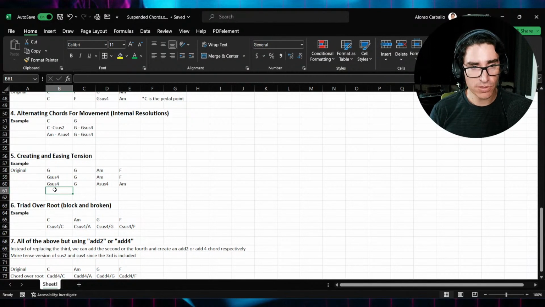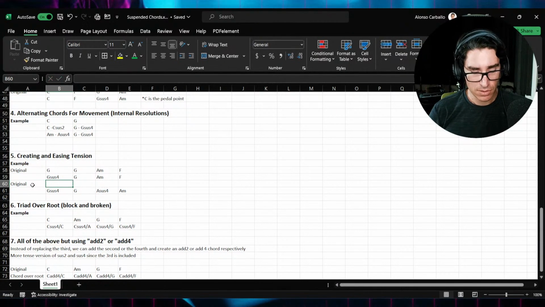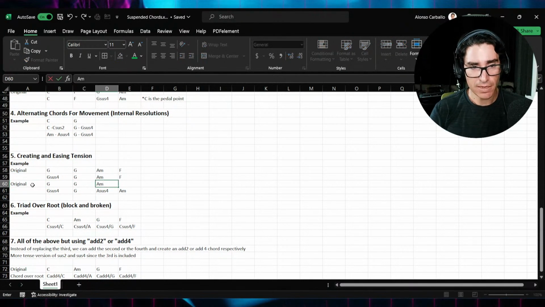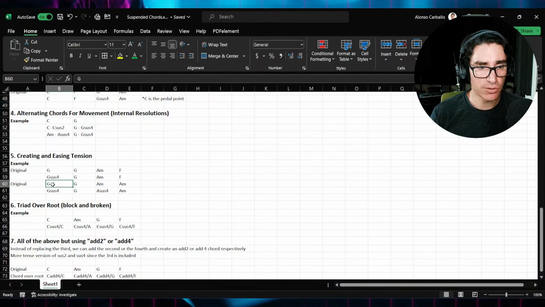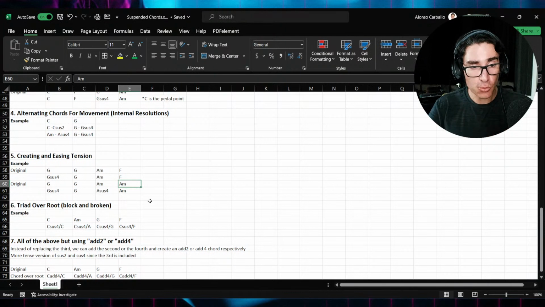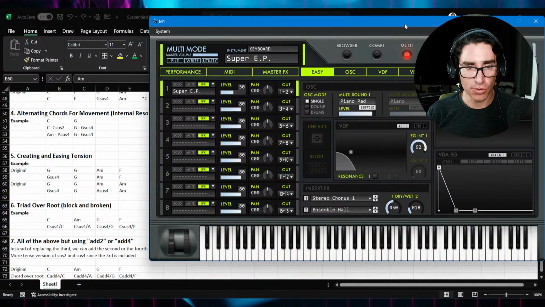Let's say the original was G, G, A minor, and A minor. We can do a double whammy of this same technique. So we'll do the sus4, resolve here, the A sus4, and resolve here. So it's going to be like 2 rounds of tension and release inside the same chord progression over and over again. Much more flavor and much more color.